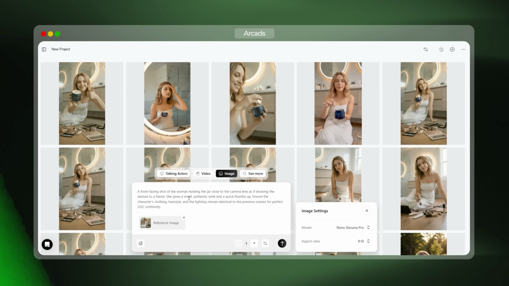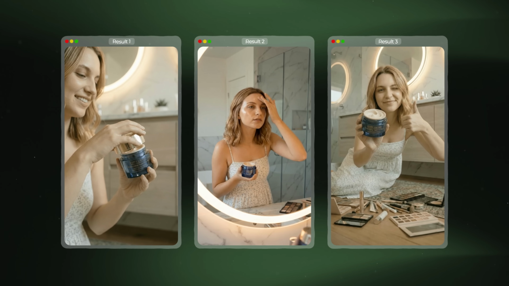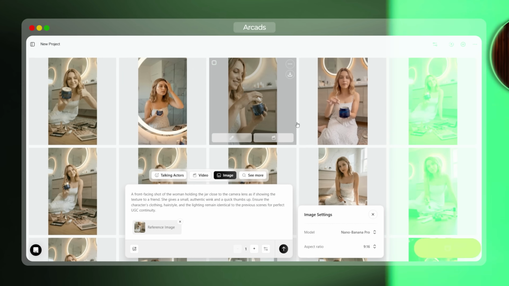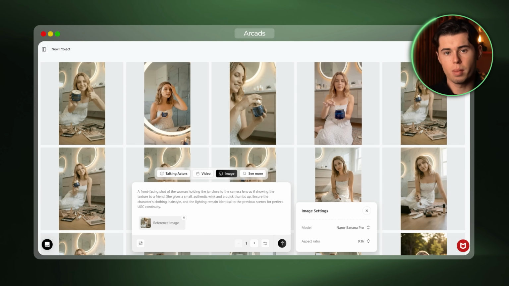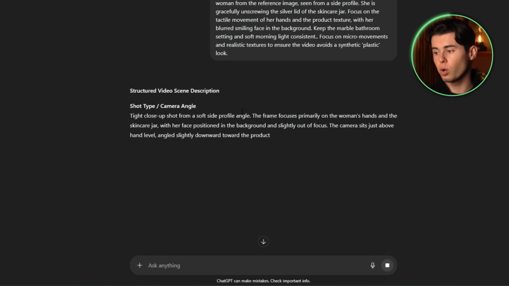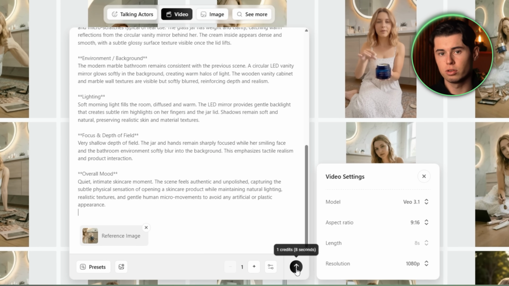Here are the results we get back. They look exactly like the original reference image, but in different poses. Before we can insert them into the video, we need to animate them. For this, you need to follow the same exact process as before. Go on the chatbot, paste in the prompt you want for each one, and then copy and paste it inside the video section on ARCADS.